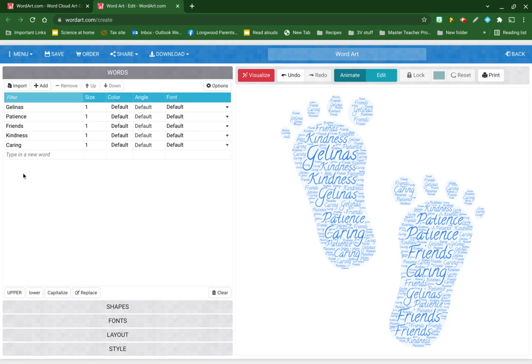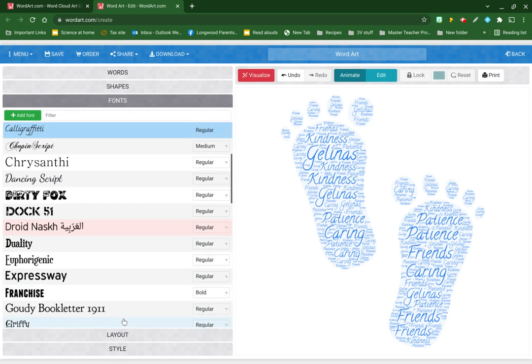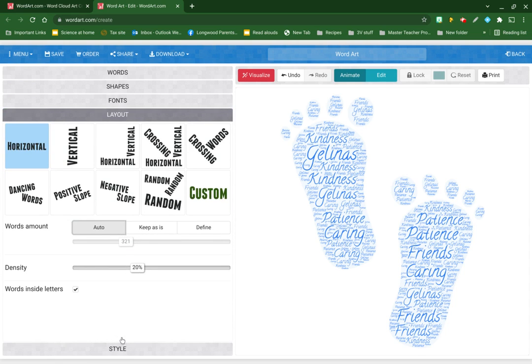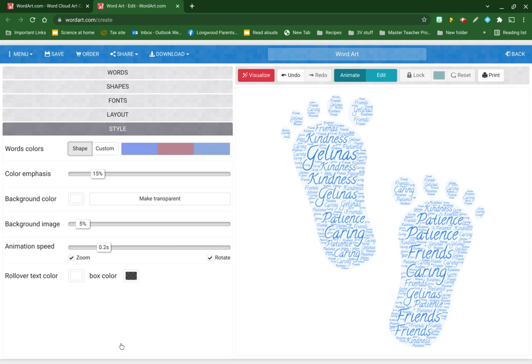From here, if you wanted to change words again or add more words, you could go on and continue to do that and just hit visualize. And if you want to get more creative, you can go to fonts and change the fonts. You can go to layout and change the layout. You can go to style, change the style. But any changes that you make, anytime you make a change, you want to make sure you click the word visualize to see the changes. And then from there, after you've made those changes, you can make more and continue to hit visualize.